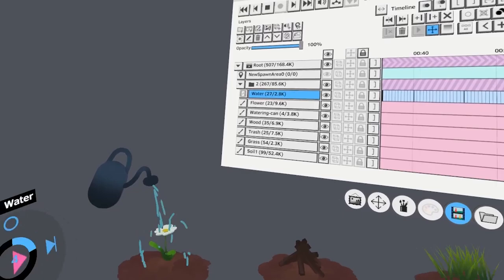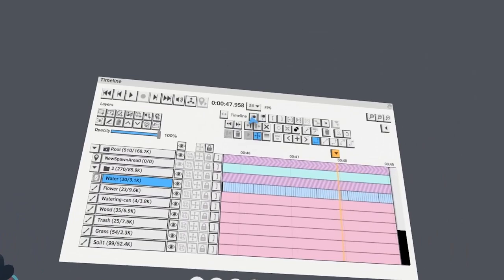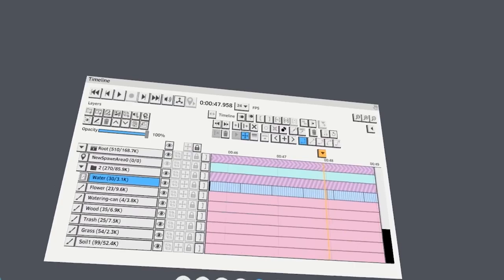Now I want the flower to react, right? So now we're going to stop the animation and you see the onion skinning. Onion skin controls are here. You can turn it on and off and you can change what you want to see up here. Let's say previous frame and next frame, I want to be visible. And you can alter these strokes at any time.